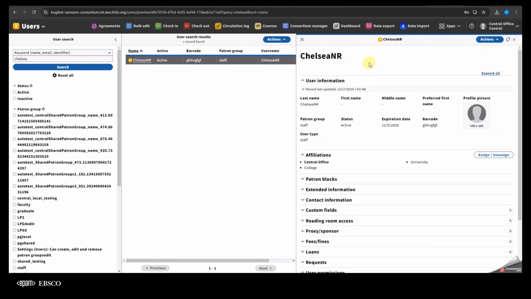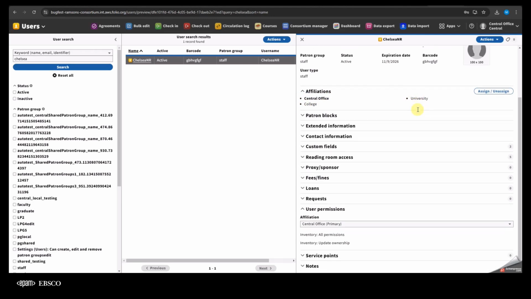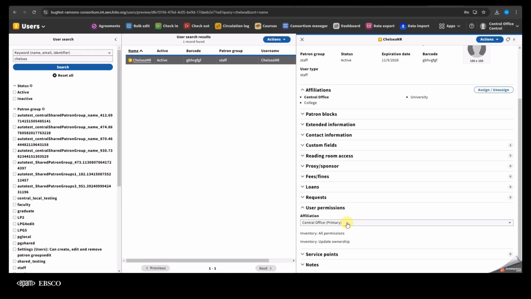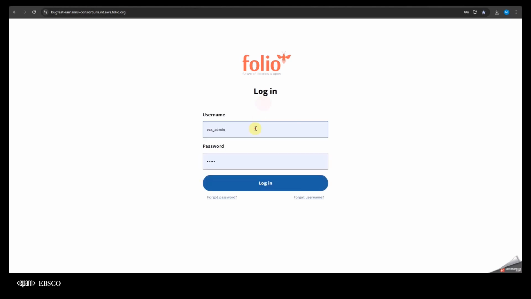So as you can see, I got this user that has one central tenant and two member tenants, and it has the same set of permissions for all tenants. So this guy is on the central tenant and the same on the college and university. Let's log into our created user.